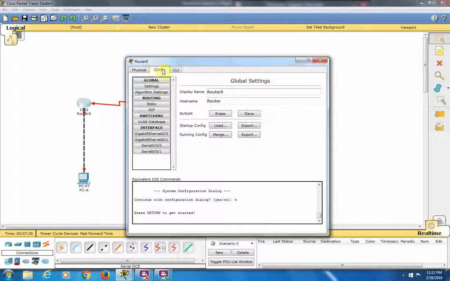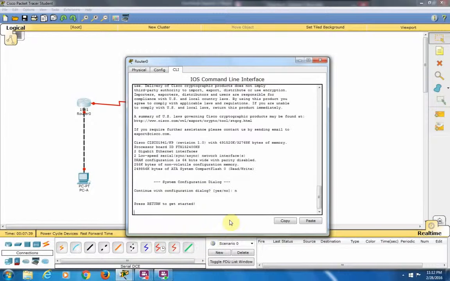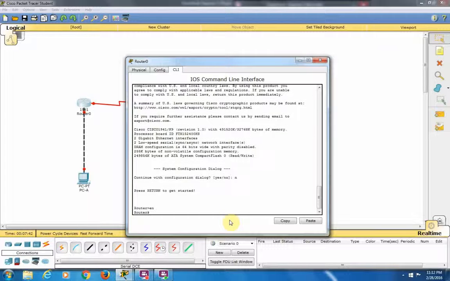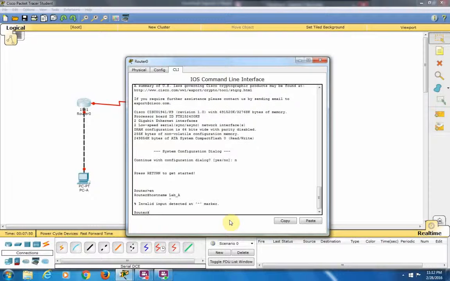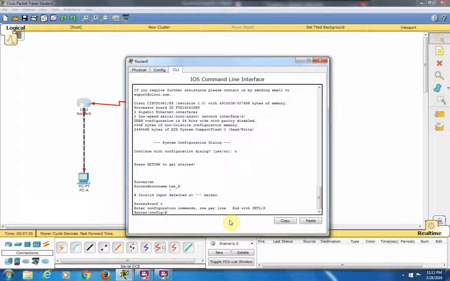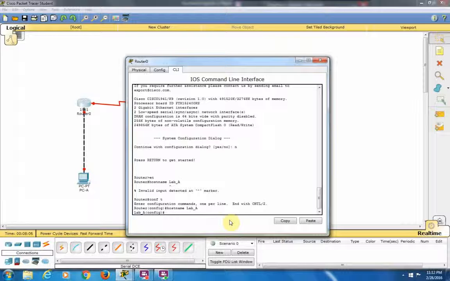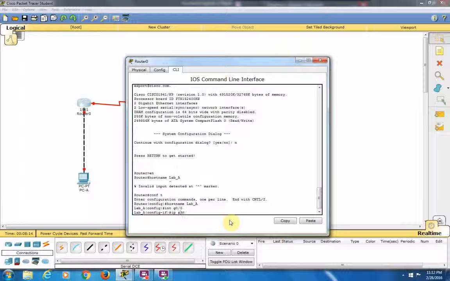Then we're going to go into the router, and we're going to rename this. But I'm going to actually show you how to do it in the command line interface in case you haven't seen it that way. Hostname lab underscore A. Oh yeah, I need to get into configuration mode.